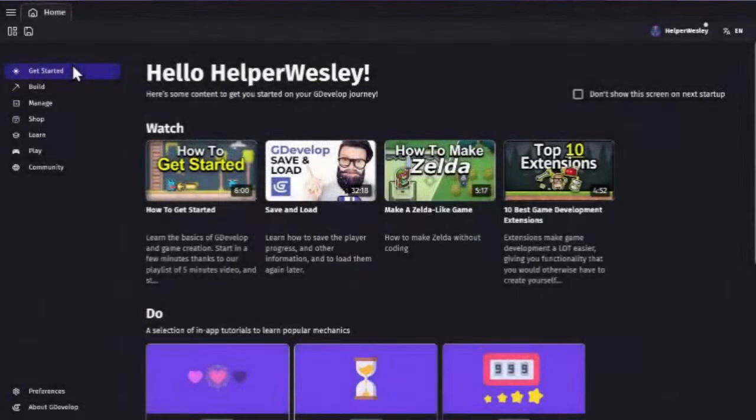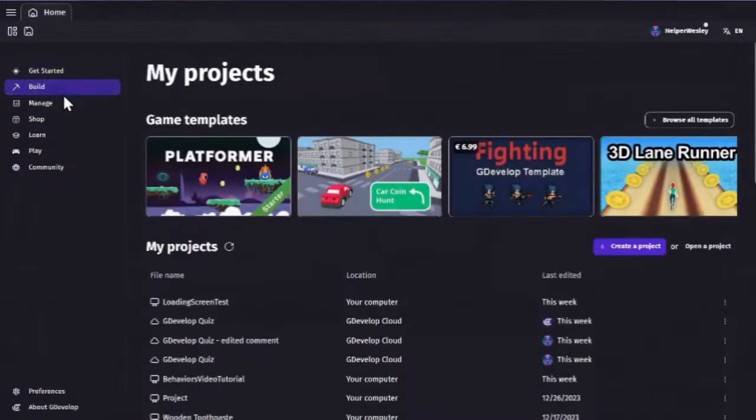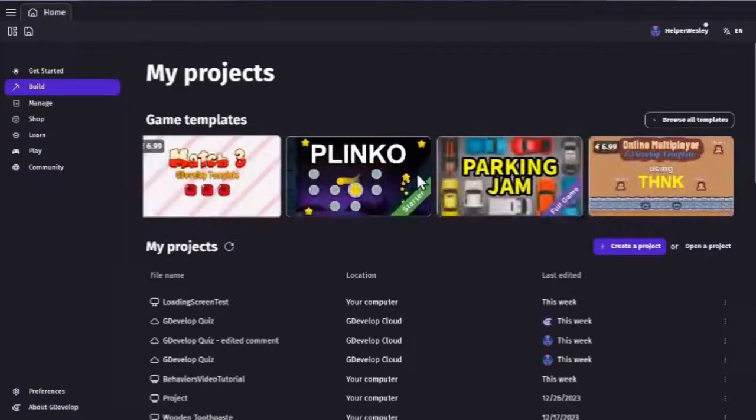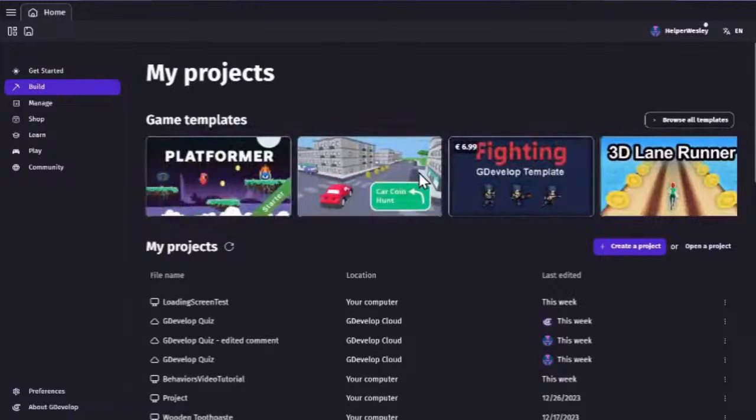So when you start using GDevelop, the first screen that you'll see is this Get Started screen. But then we're going to go to the Build menu and have a look at the different projects that we can pick from. Now you could start with a template that you can open up and either build off of or look through to see how the engine works. But we're going to create a project from scratch.